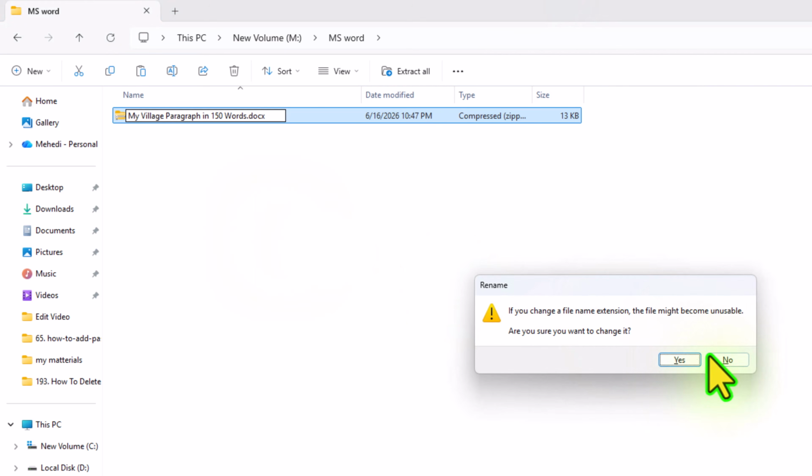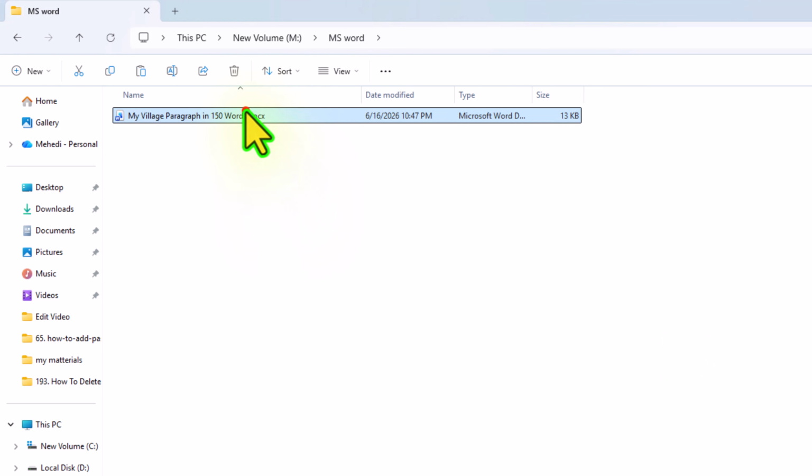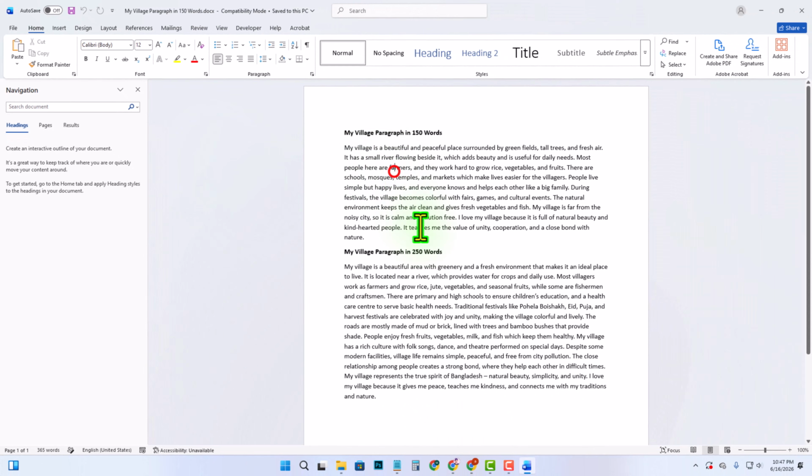Press enter and yes. And as you can see, you can now edit this. That's it.